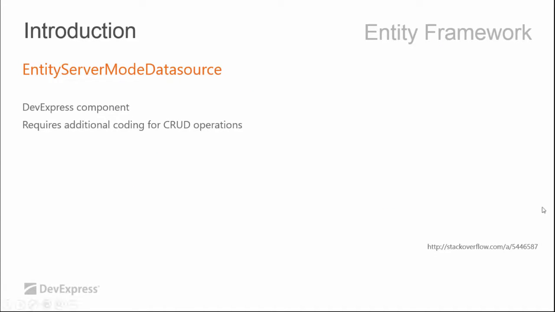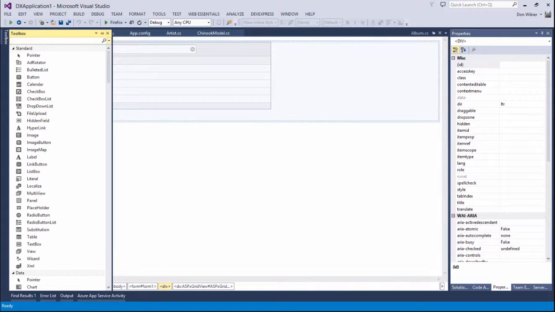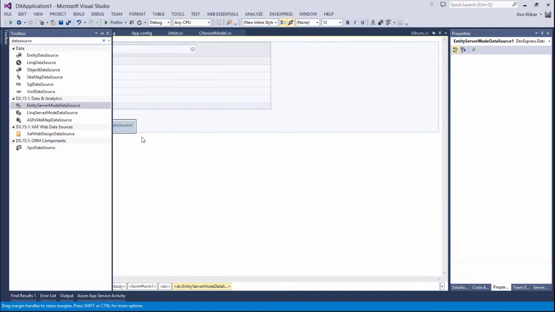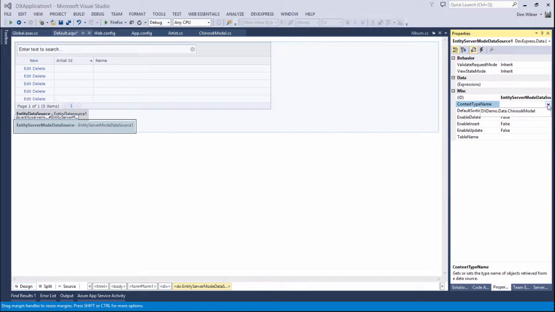Well, let's see how that works. I'll go to the same demo, and I'm going to open up my toolbox and search again for data source. And what you see here is the entity server mode data source. So let me put it on the form, and we'll start with the good thing, which is the design time support. I can just select my Chinook model, and I can also select my entity, which is the artist in this case. So this is a big pro, I'd say.